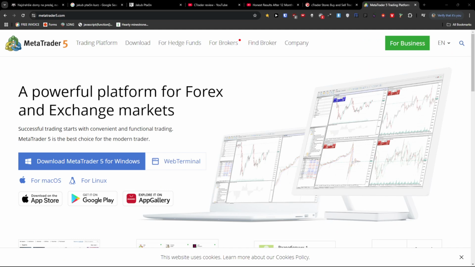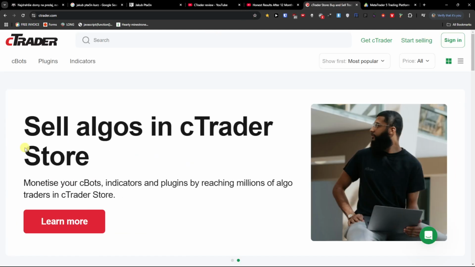Now when we go even further, the MT5 is more traditional in a way. So if you're into a more traditional style, like it's dated but it's highly customizable, maybe you would like MetaTrader 5 more compared to cTrader.